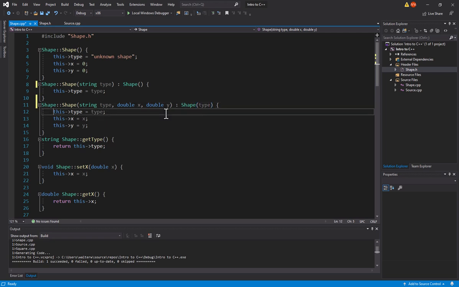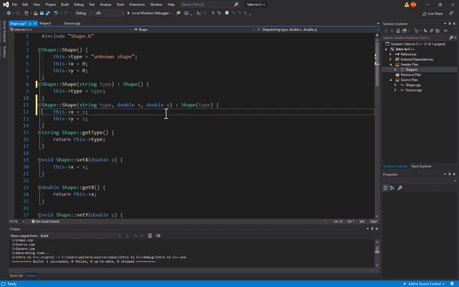Once again, I'm going to come in here and remove line 12 because it's no longer necessary. So now that I've removed this, it simplifies my code. I'm only setting the new things. And this is the idea of chaining my constructors to make it easier to work with.